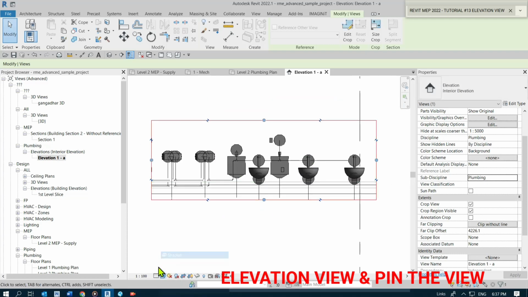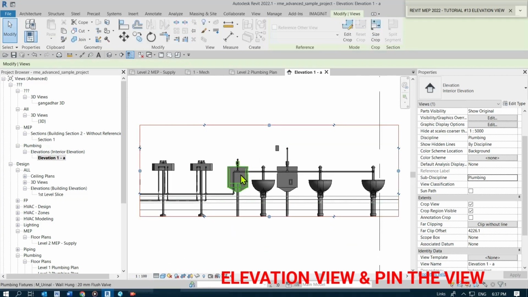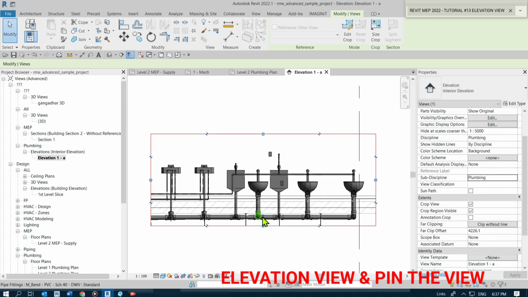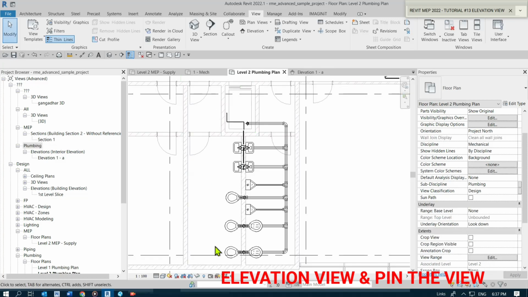This is now the elevation that I just created, and I also changed the discipline and the subdiscipline to plumbing. That is why you are able to see my elevation 1-8 under the plumbing discipline. Now, if I open again the level 2 plumbing plan where I created the elevation, I double click that, and you will notice that for some reason your elevation symbol disappeared.